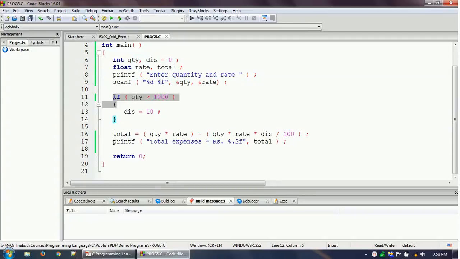And then there is an if statement. If the quantity is greater than 1000, then I am assigning a value 10 to the discount variable, which is dis. Now this is the formula: quantity into price will give you the total amount, and if there is any discount, that discount will be given by this formula. Then I am printing the total expense up to 2 decimal points. That is what the .2 in %f is doing. So now the total will be printed on our computer screen.